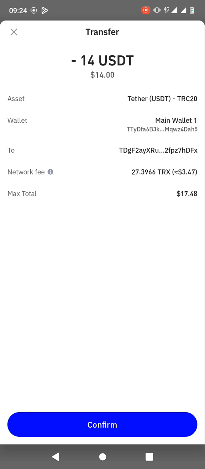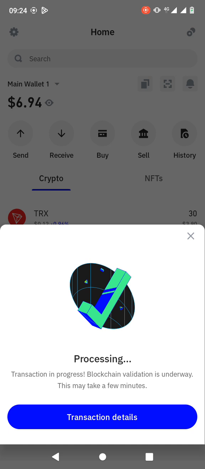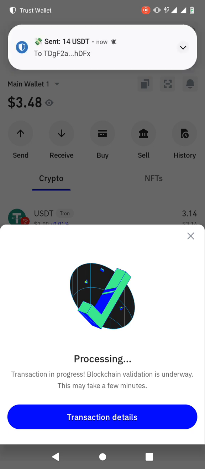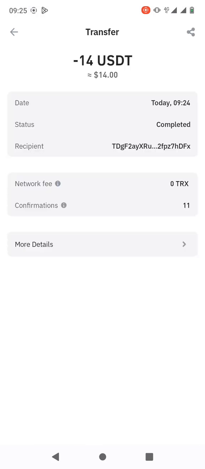All right. So I just need to click on confirm. Then let me enter the passcode. Let's wait and see. So processing, the transaction is in progress. It may take a few minutes. So let's just wait. Okay, there we go. You can see the notification here that the USDT have been sent. They have been transferred.